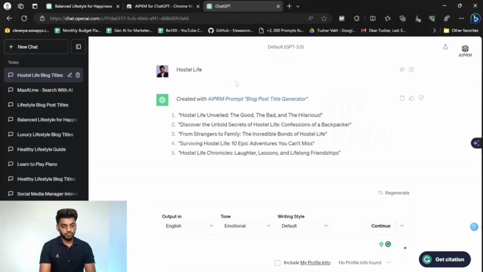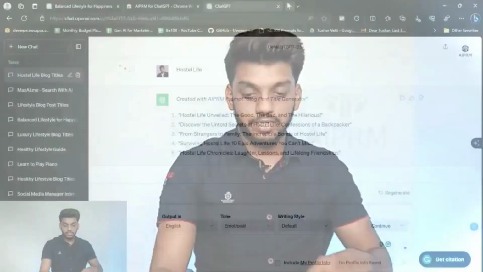So I have got around 5 topics. Now let's do one thing. All I have to do is choose all these topics and see which topic can perform well, what the average monthly search is in the Google Keyword Planner, and what the competition is for all the specific topics. So all I have to do is open the Google Keyword Planner. Let's get into it.